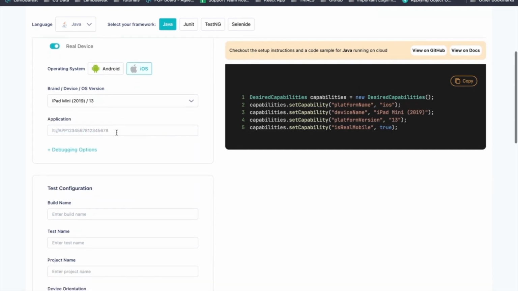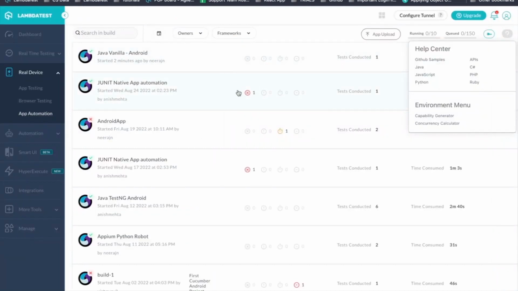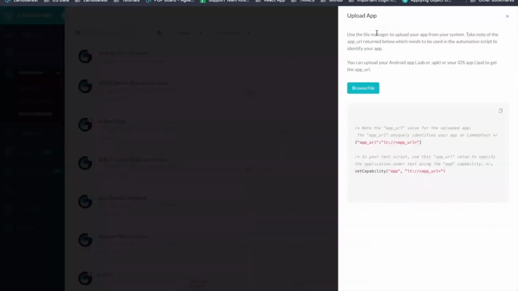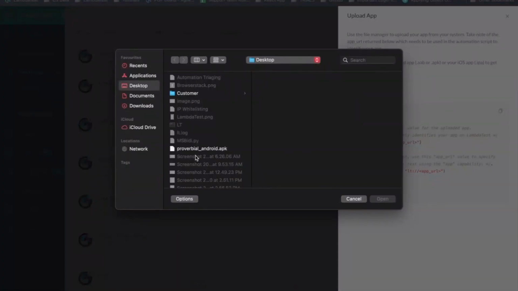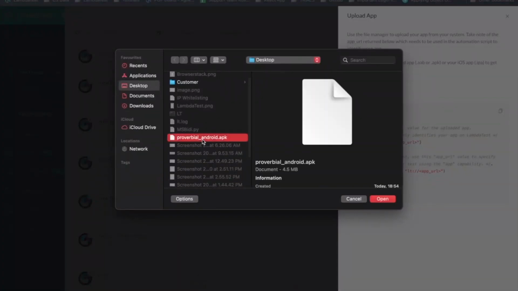Once you've selected the device, then you need an app URL, which tells the LambdaTest grid that you want to run all of the test scripts written below on this particular app. But how do you get this app URL? To get it, you can simply go to the LambdaTest automation dashboard, click on app upload, click on browse file, which will automatically open a native window on your desktop, and select the APK or IPA you want to run the test on.